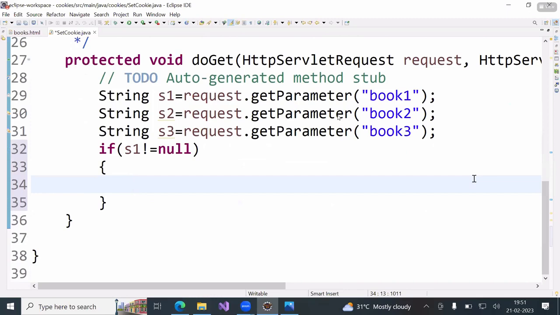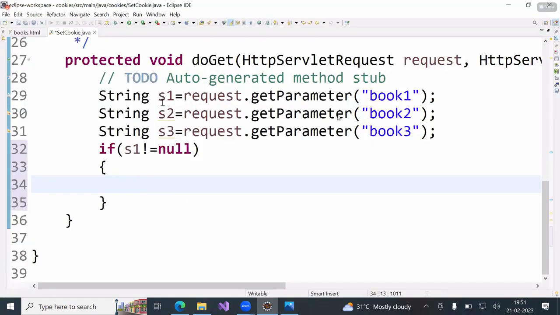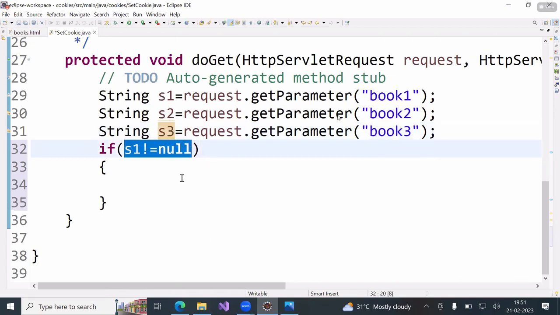Then create a cookie, add to cookie. Now, these three I retrieved. Suppose the first book I selected, its hash code will be there. The second book I didn't select, null will be there. The third book I did select, hash code will be there. Now, S1 not equal to null, true or false?